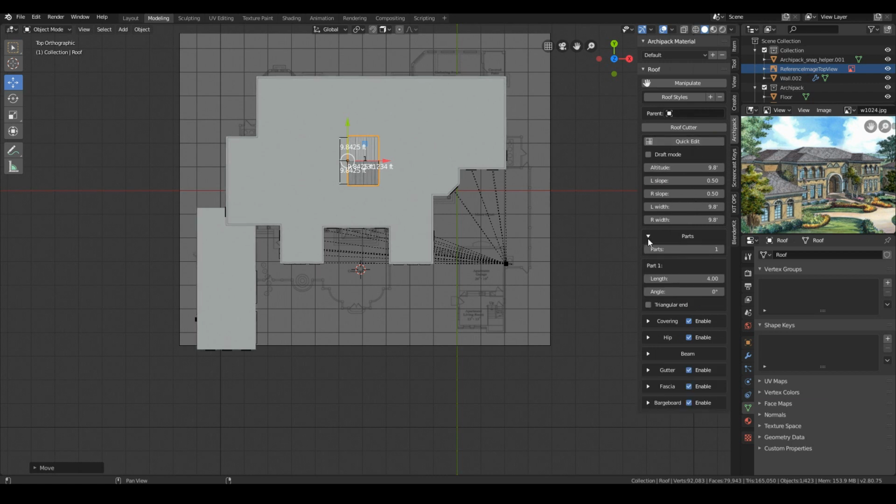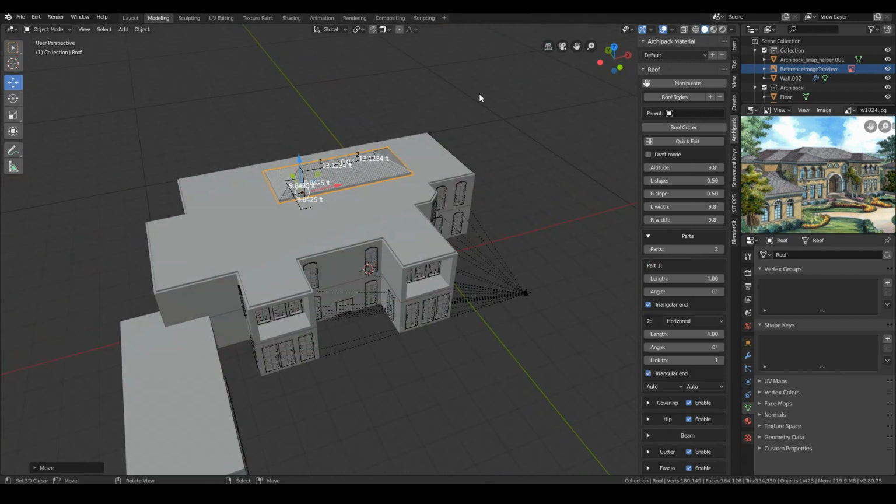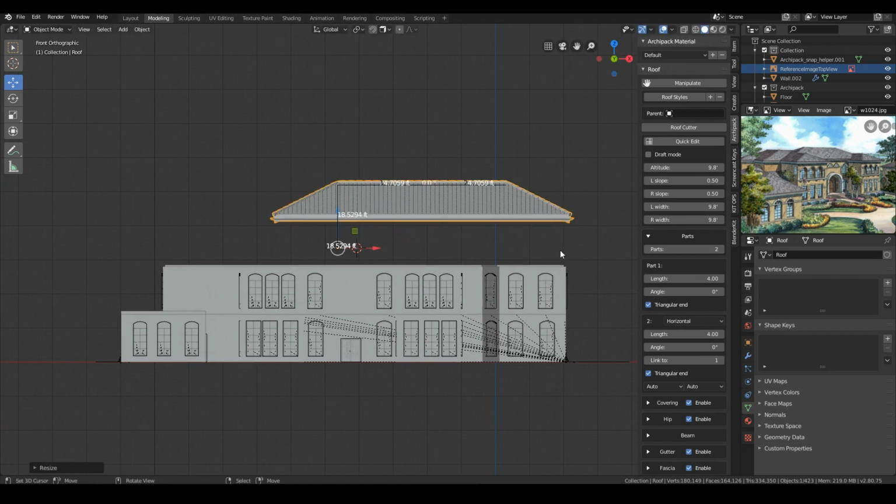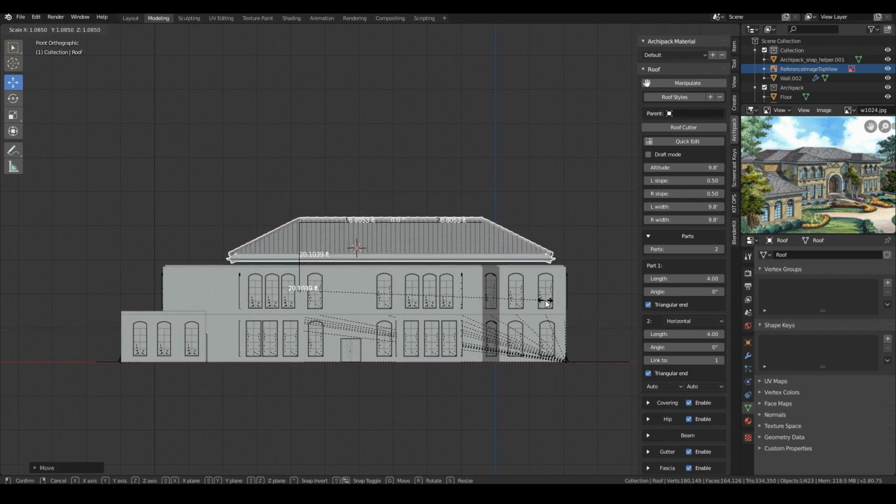Where do I look? Oh, sorry, parts. Expand that out. Let's increase the number of parts. Let's choose triangular end for each of these parts, so that it looks like the reference image. Something like that. And what I'll do is scale it up and make it fit.